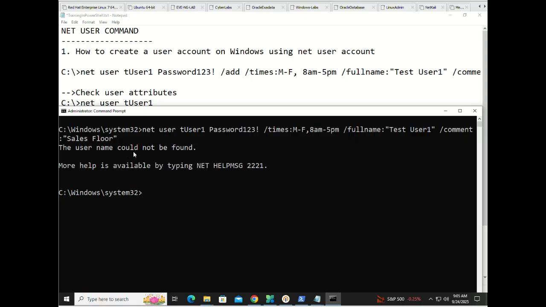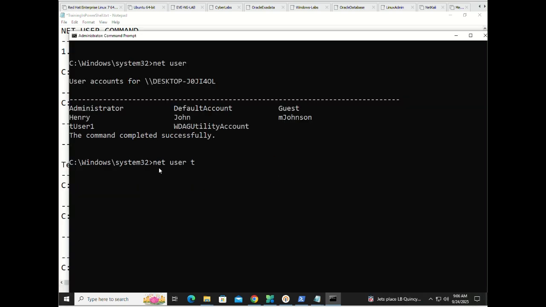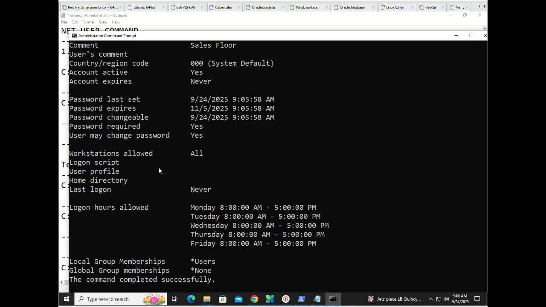It says that user could not be found. Oh, okay, I see the problem. We need to tell the program that you need to add this user. So now if you add it, it created the user successfully. So this parameter T user 1. So these are the attributes.